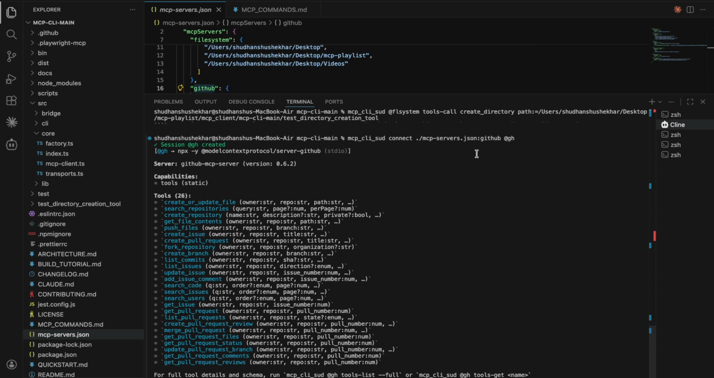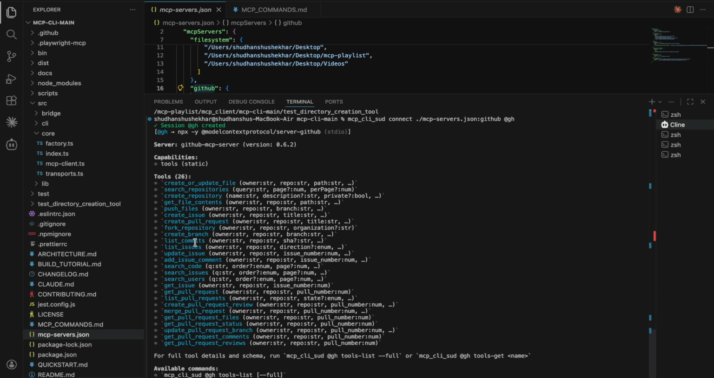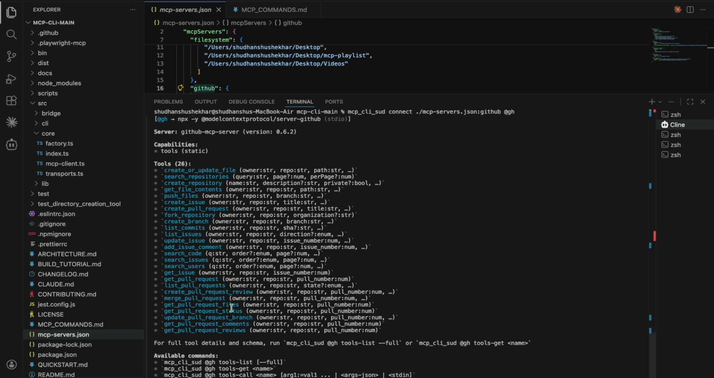in the initial session start itself, after connecting with that server, it made a list tool command on the server, and it is giving me each and every tool which is present on that GitHub MCP server. So what are the tools present? It has create or update files, search repository, create repository, push PR, pull request, and all sorts of things which you do on GitHub. All the things you can do using MCPs. There are 26 tools. Now let's run a few of the tools.